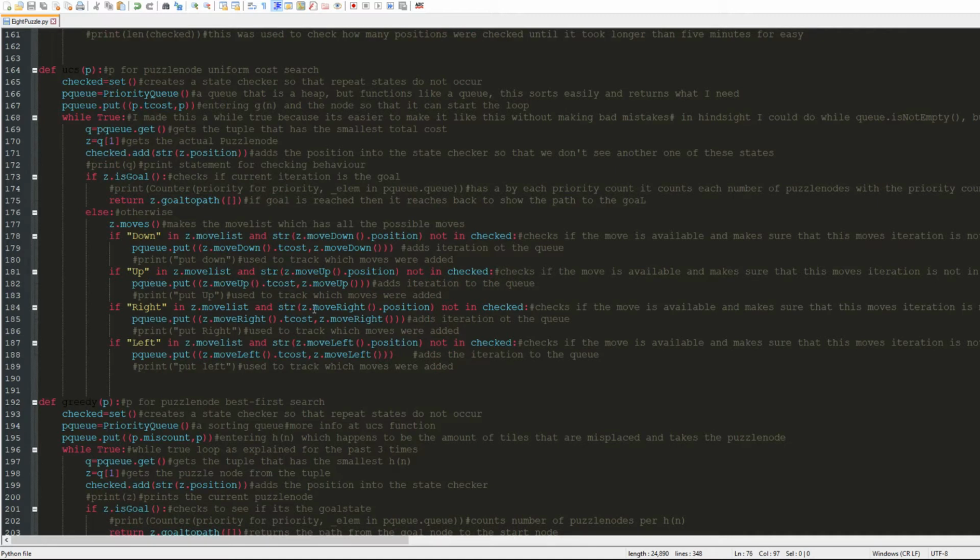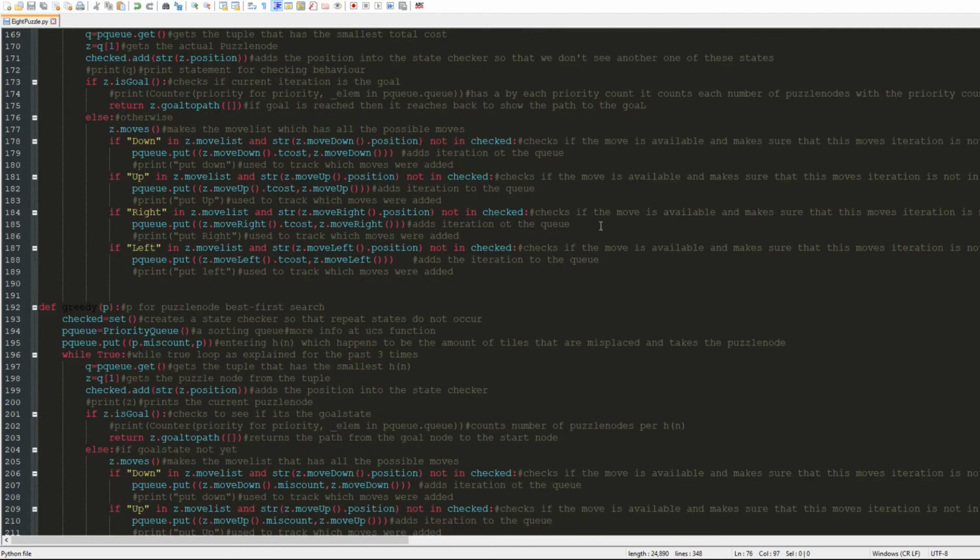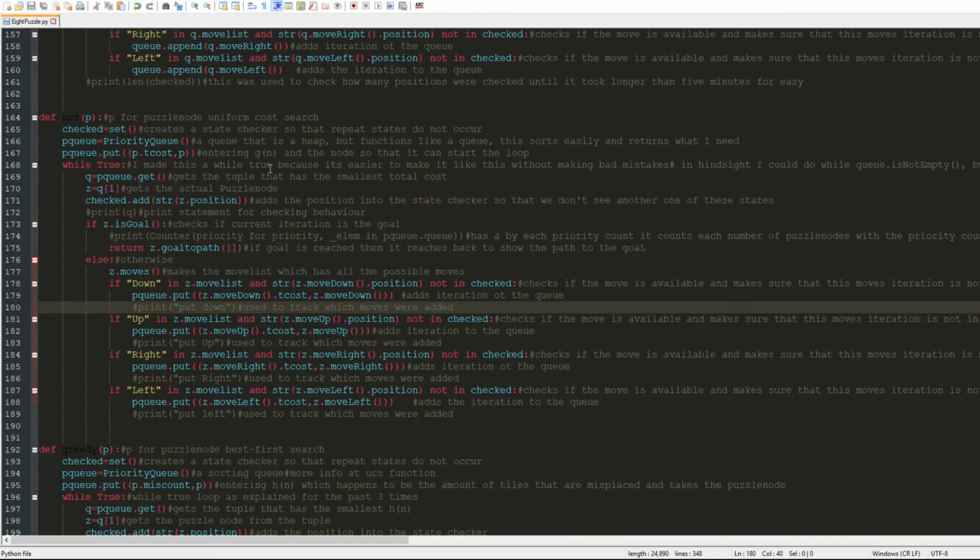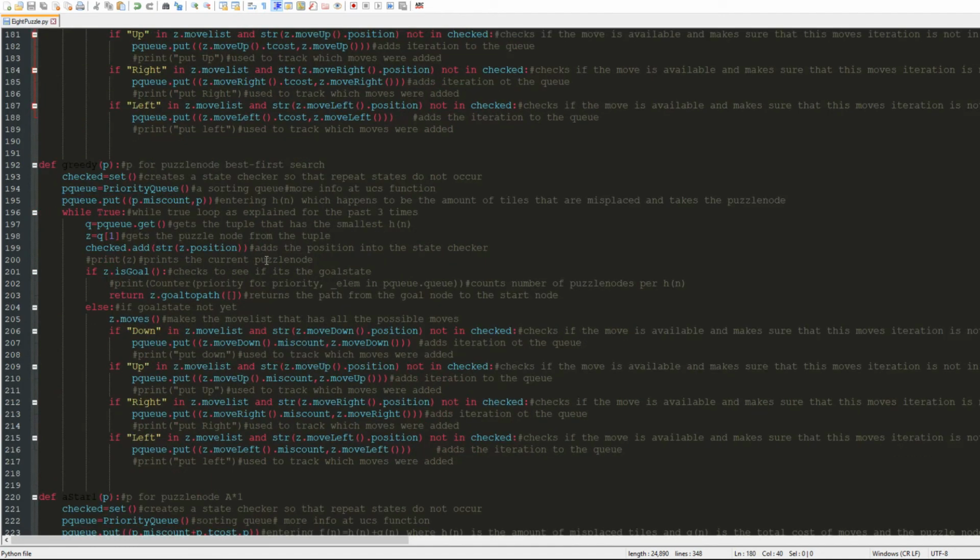Then uniform cost search. I also use a set for state checking, although this time for iteration I used a priority queue, which allowed me to sort, and I sorted by the g of n, which is the total cost to move the node to a specific position. And really the only thing changed is how to count the node, and I used a counter, and it counted for each priority number how many puzzle nodes had that priority number, and that's awesome. And so it just took the cost, comma, move right, which is the successor node, as a tuple into that queue.